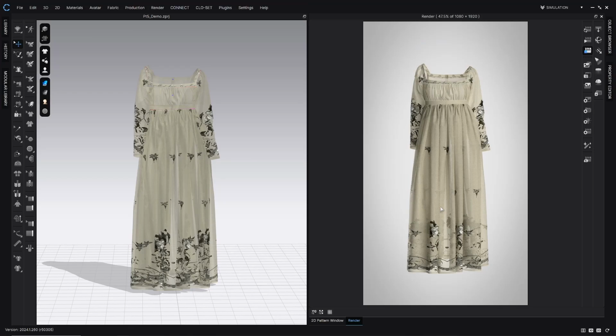Welcome to my channel. This is part 5 in a 5-part series on drafting a pattern for an 1810s muslin dress based on an extant garment in the V&A Collection. In this section, we will render the dress with custom graphic, buttonhole, fabric, and top stitch properties.